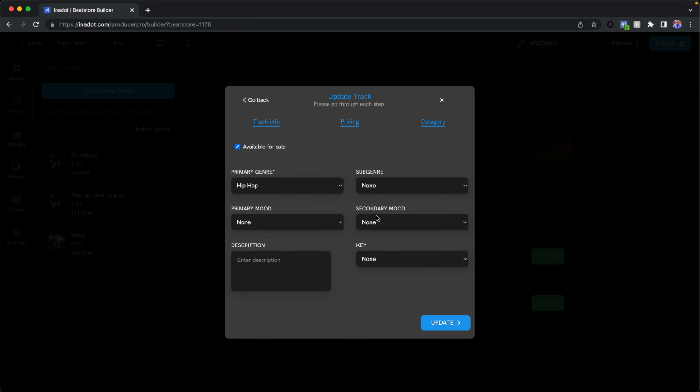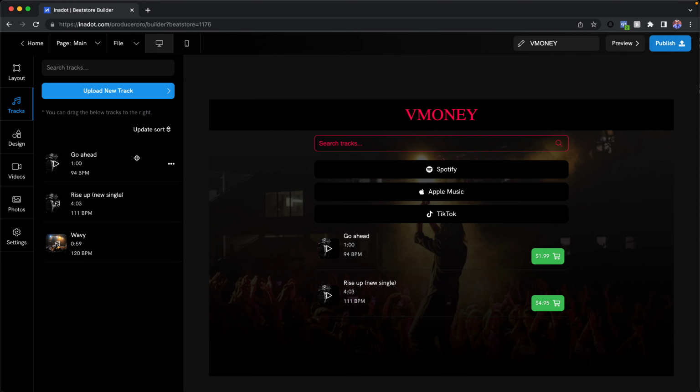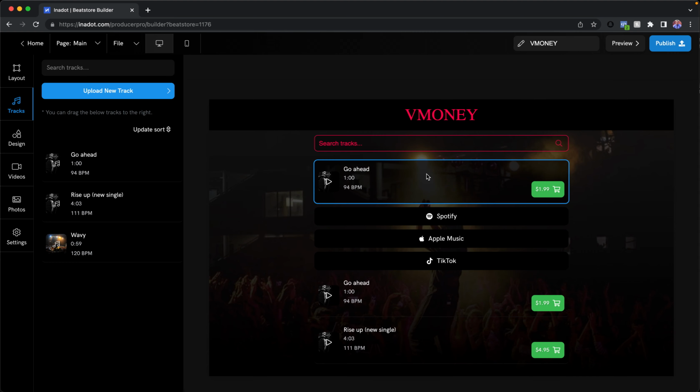And then the last section is just categorizing the song, like what's the genre, what's the subgenre, what's the mood, and things like that. So that's pretty straightforward. Once the track is uploaded, it'll actually show up here on the left side. And just so you're aware, these individual tracks are draggable, meaning that you can take them and stick them wherever you want on your site.